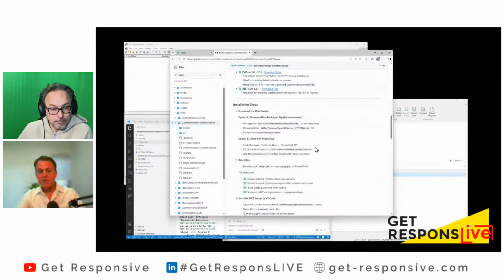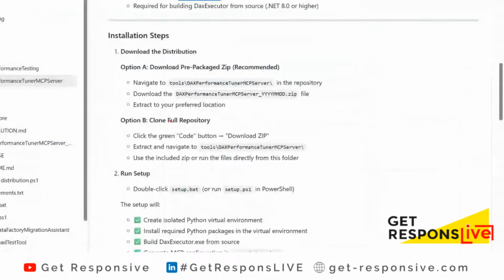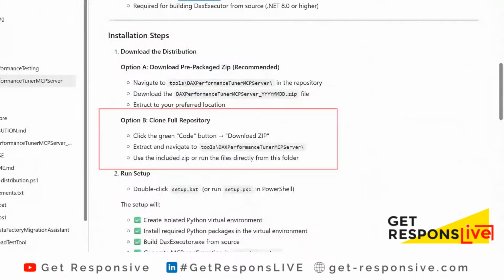Now, there's two ways you can do this. You can either clone the full repository. If you follow this option, you get the entire repository, including all the other tools, which is growing and getting pretty big. That's fantastic if you want to play with all the other tools. However, if you're only interested in this MCP server, what you can do is just download the zip file.